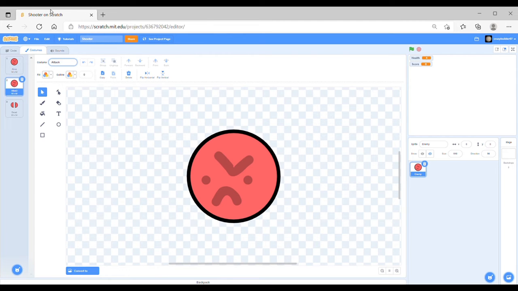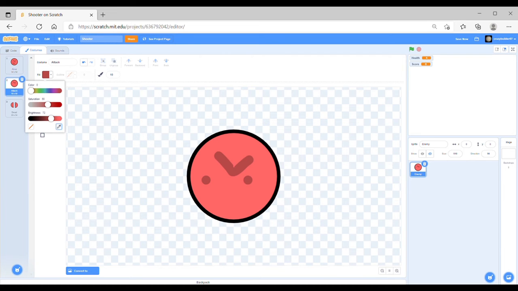Delete the mouth and click on the paintbrush. Then use the eyedropper to select the colour of the face. Then you can draw out a little mouth, and it should go more round.